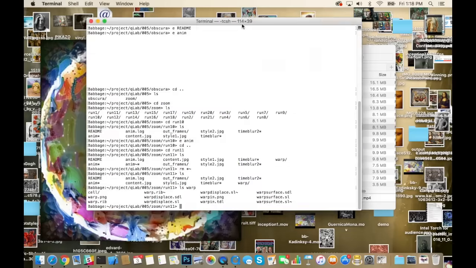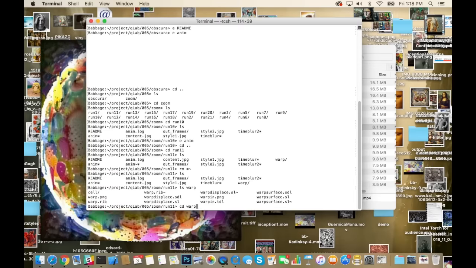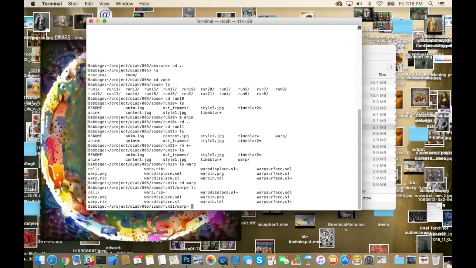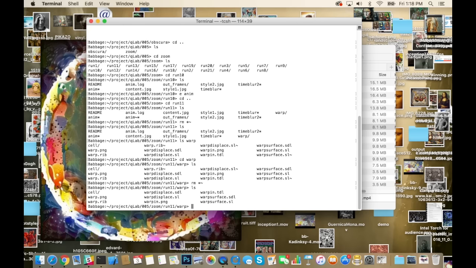Here, let's look at the code. That's in this warp directory. Like I said, I am using RenderMan to do the warping. I'm actually using an open source equivalent to RenderMan. But the technology's been around for 30-ish years. It's what Pixar invented to do their movies. It's a really nice rendering engine. It's not real time, but it's very nice.